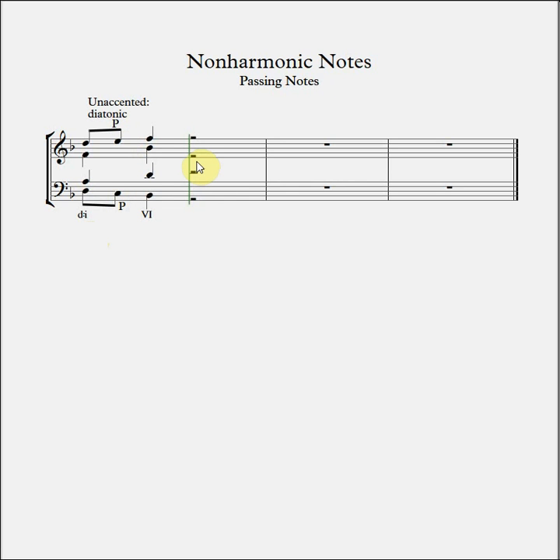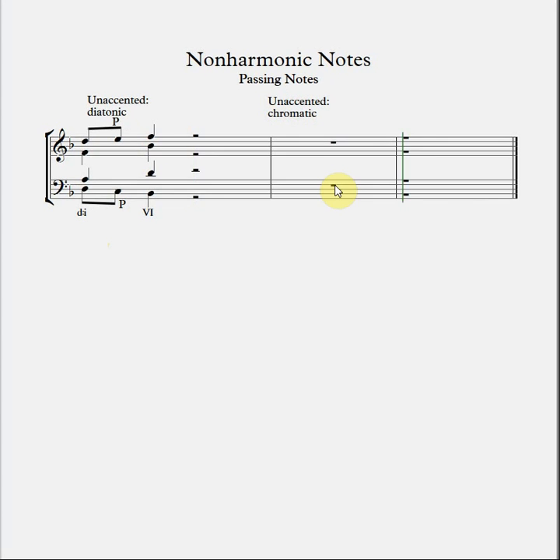Next, let's look at an example of an unaccented chromatic passing note. This time we'll work in the key of F major. So here in the key of F we have a tonic submediant progression. Now while diatonic unaccented passing notes fill in a gap of a third, as we saw in the previous example, chromatic passing notes fill in a gap of a major second.